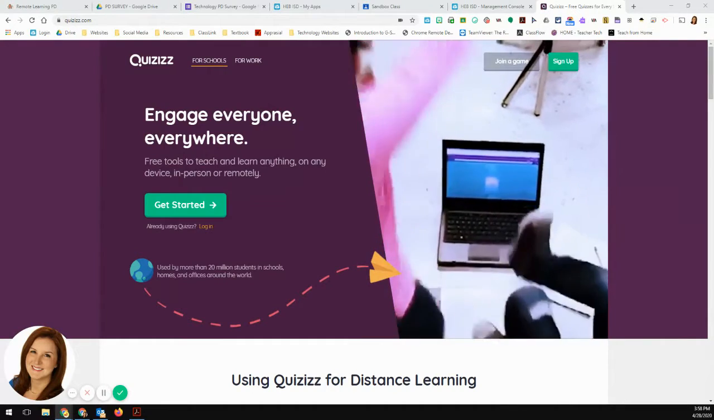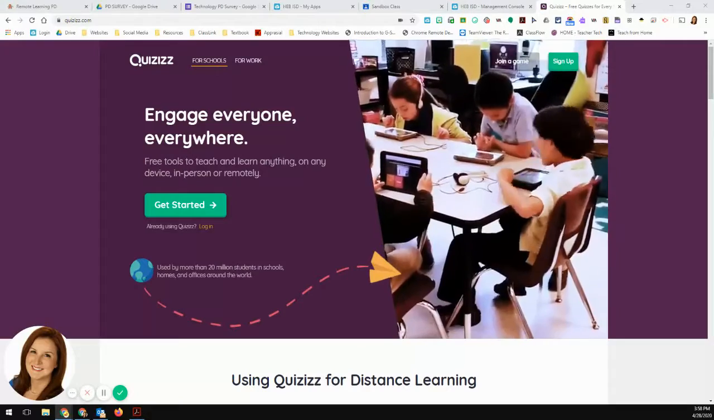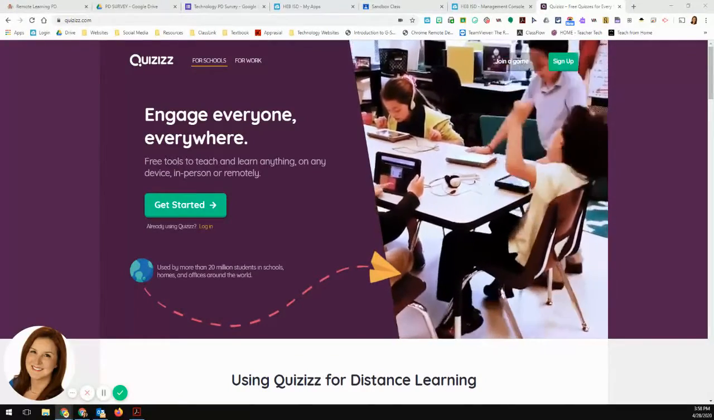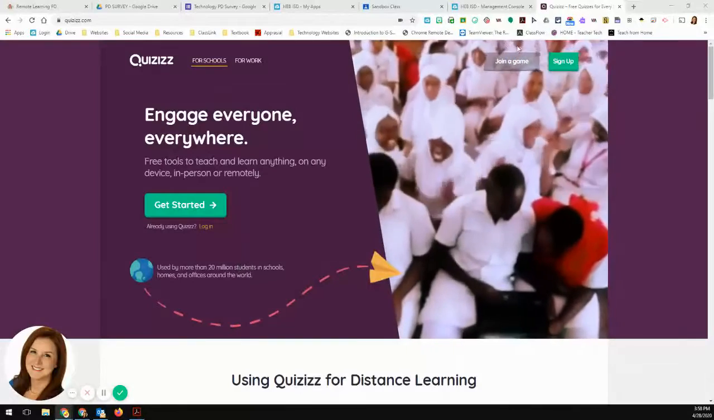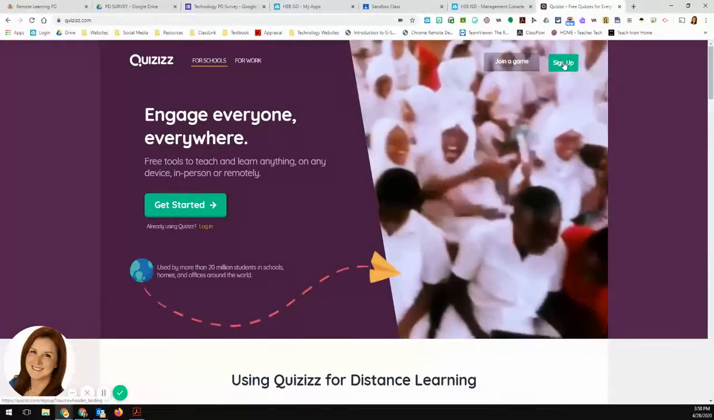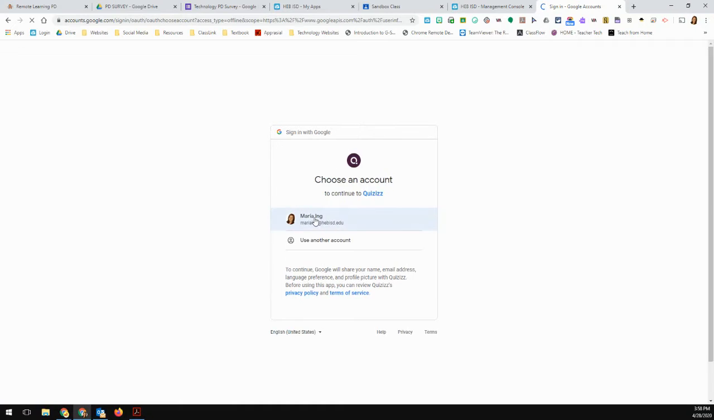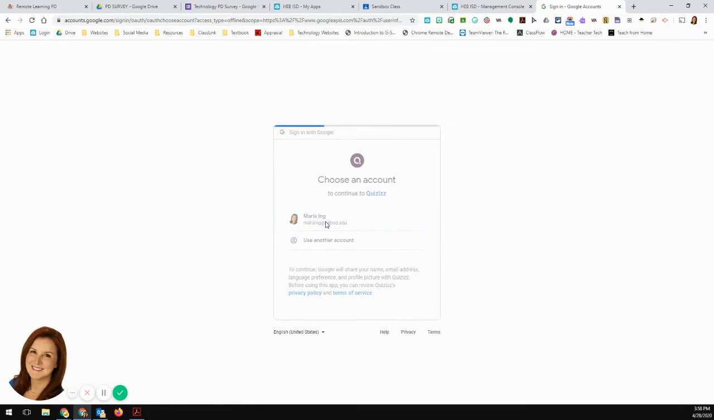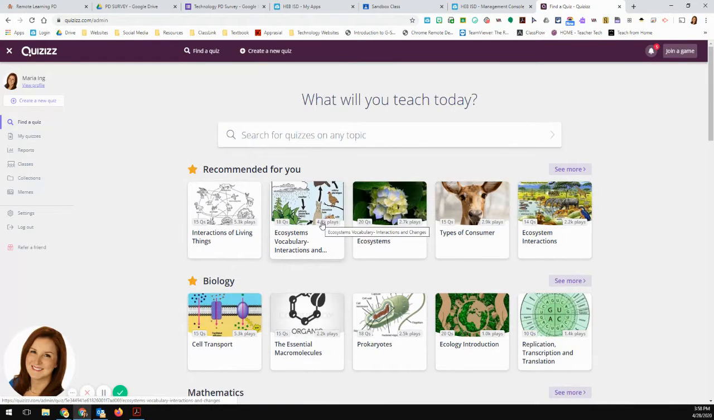And you start by going to quizizz.com. Quizizz.com, and if you don't have an account yet, then you can sign up. When you sign up for your account, the easiest way is just to sign up with Google, with our HEB Google account, and it will have you select your account. I already have my account, so it's going to take me straight in.